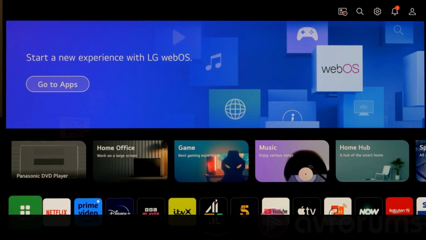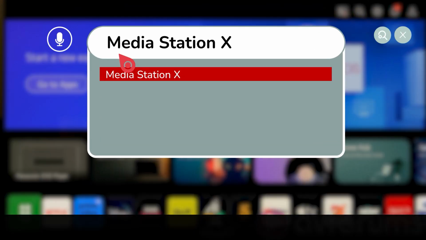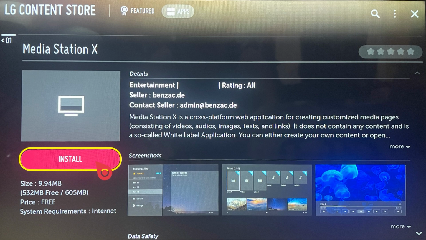Step 1. Install MSX, Media Station X. First, open the LG Content Store on your TV. Search for MSX, Media Station X. Select it from the search results and click Install.